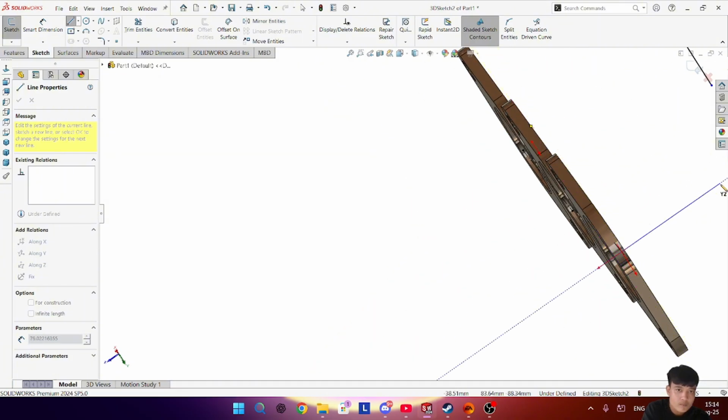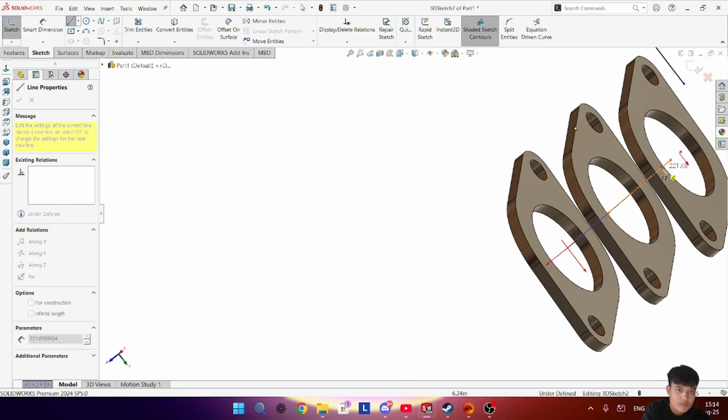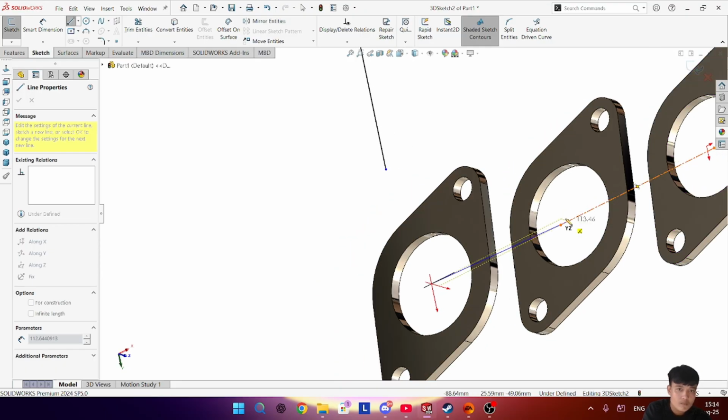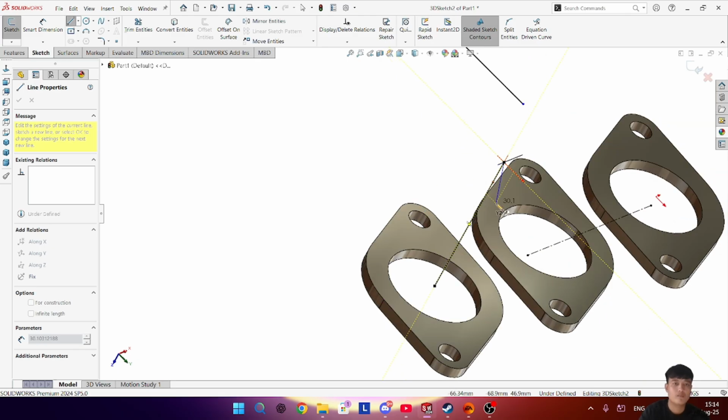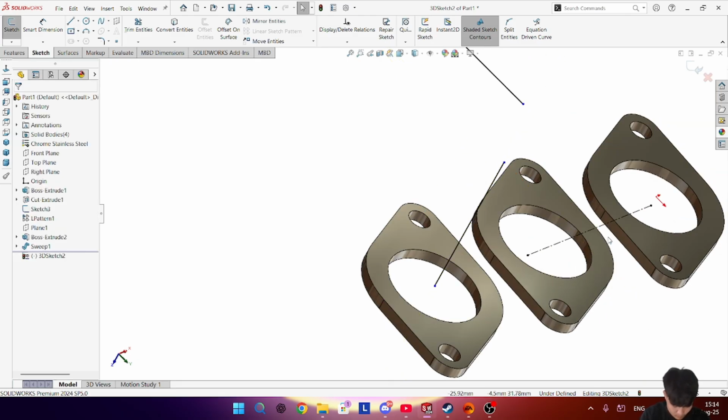Exit. Now select this sketch 5 or simply go to feature, select swept boss base or select swept, go to swept sketch 5. Sketch 5 is selected and now see the path.